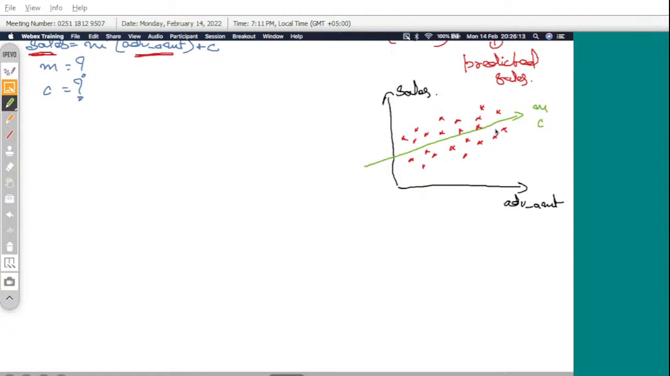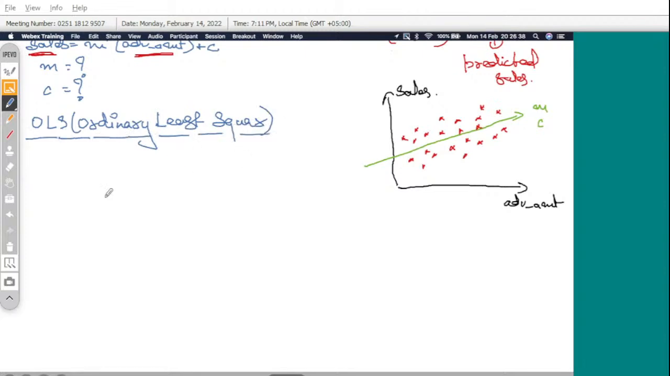Now there is a principle called OLS that will explain the best fit line. Mark this down. OLS stands for ordinary least square. There is a principle, OLS, ordinary least square, that explains the best fit line.